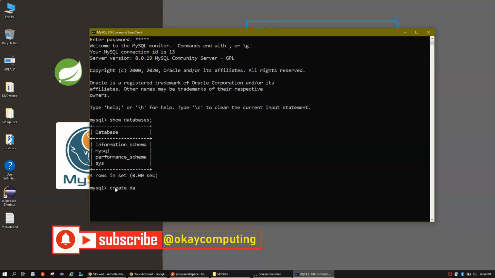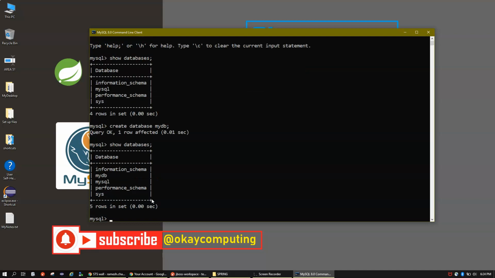So create database, I'll call it mydb. If you see here, query okay, one row affected. Now if I want to see, I can just say show databases with a semicolon. Now you can see here is the new database mydb, which I just created.